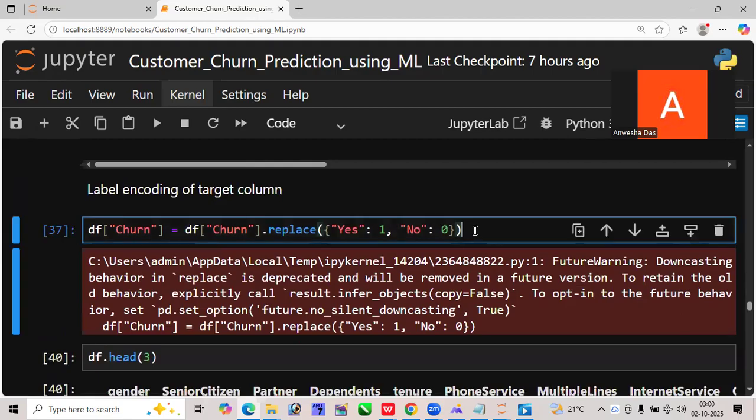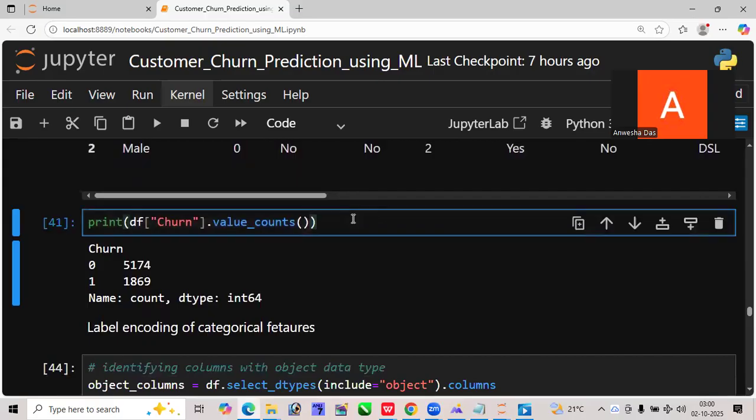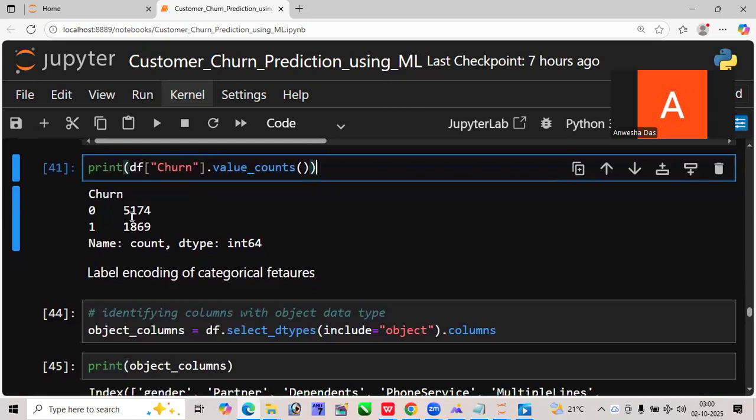First of all, as I told before, the computer is unable to understand categorical data, so we have to convert categorical to numerical. For that, here I have replaced yes with 1 and no with 0. After that, I checked the value counts of the column and got to know 5174 is no and 1869 is yes.